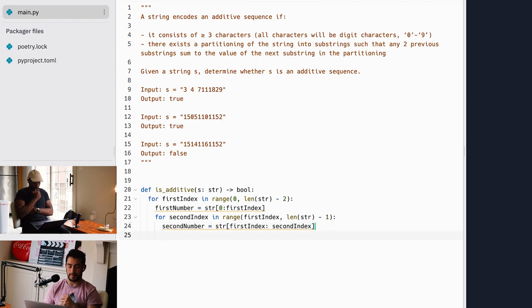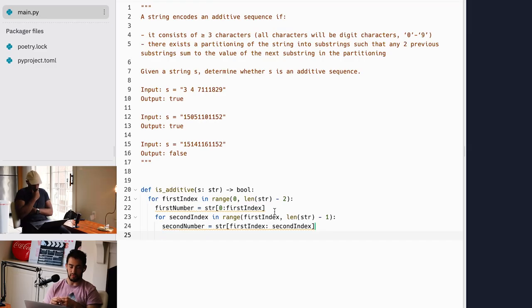At this point, first index, second index, and then... Right, so we've taken the first two numbers, and now what do we have left? And what would we want to do with that? Well, we're going to have to find the third number. We're trying to find the target number basically, and we're trying to see if it's there, and if we can't find that target ever, we would return false, and this string wouldn't be additive. So, third number, we wouldn't have to do another for loop, would we?